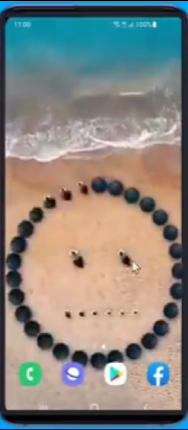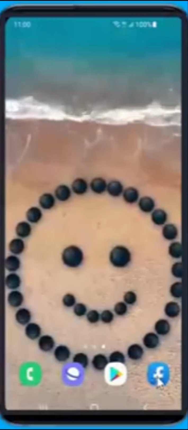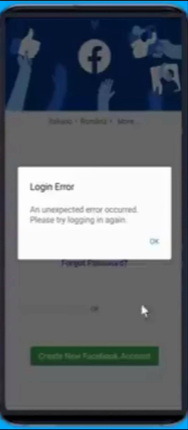Are you getting a login error when trying to open the Facebook app? Says, login error. An unexpected error has occurred. Please try logging in again.